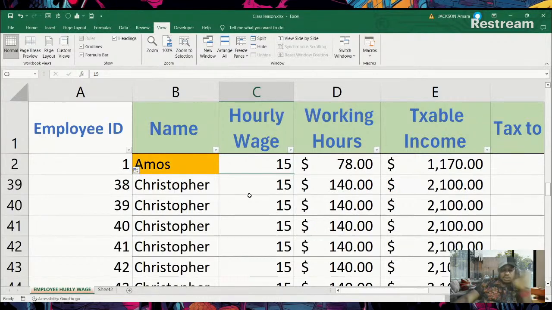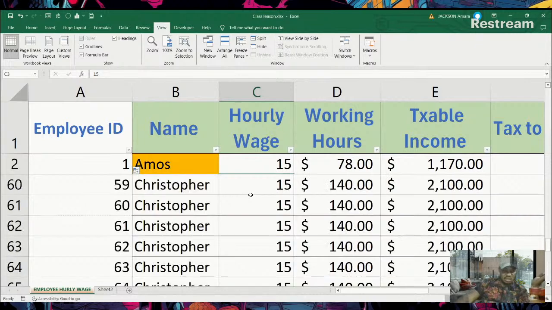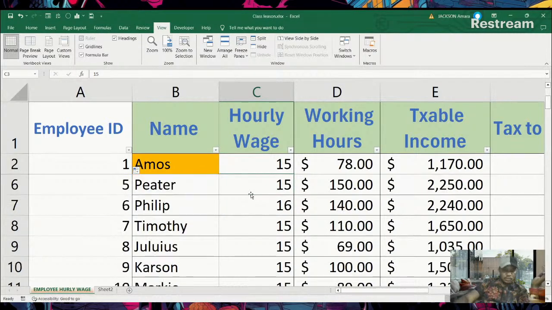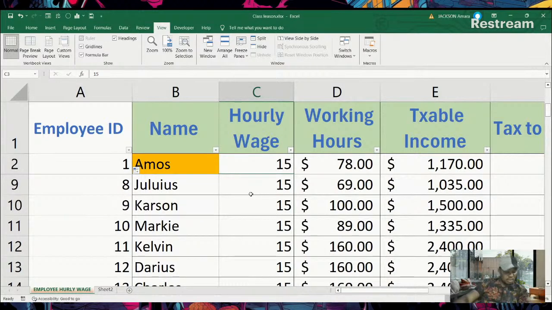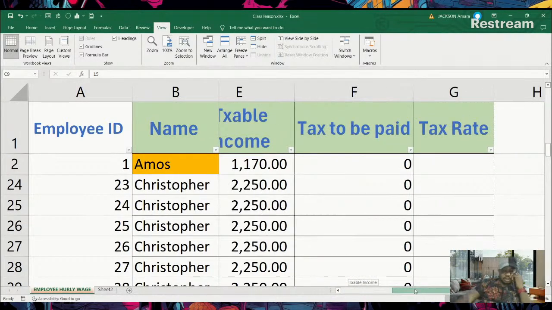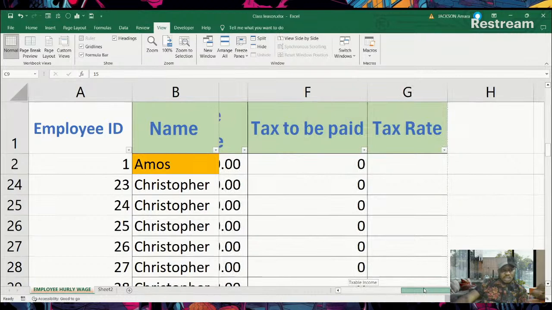So what happened? I'm moving now. You see me moving, you see my data moving, but my header stays frozen. It still remains frozen because we used Freeze Panes up here in the View tab. So, guys, that is it. If I move to my right, you see that I still view my employee ID.